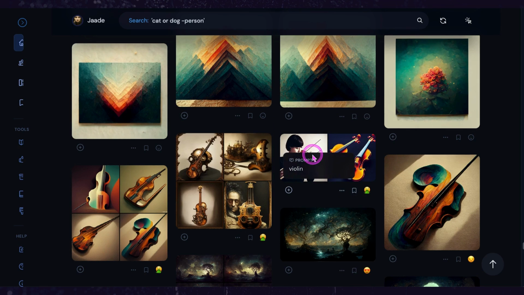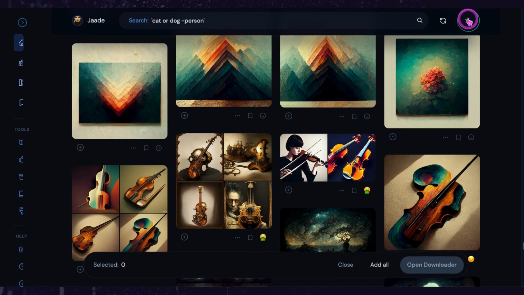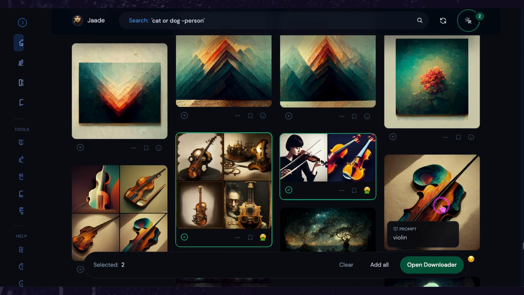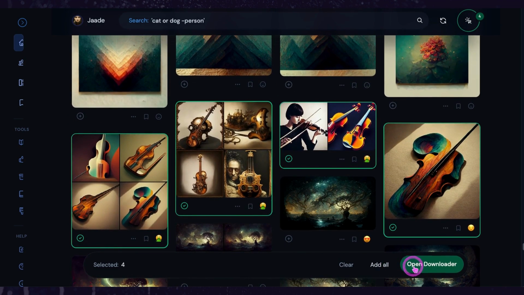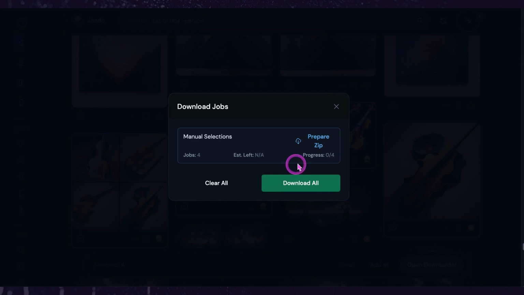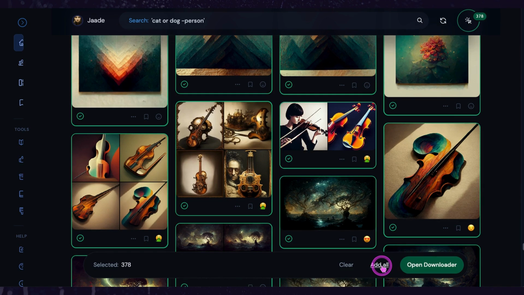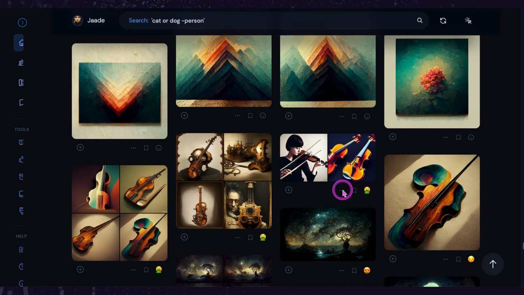Click the three dots and save individual images. Or go to the top and find the arrow that opens the downloader. Click as many images as you want to download. When you're finished, click Open Downloader. The images are compressed into a zip file, and when you click Download All, they're downloaded onto your computer. You also have the option to add all. Depending on how many images you have, this may make multiple zip files.